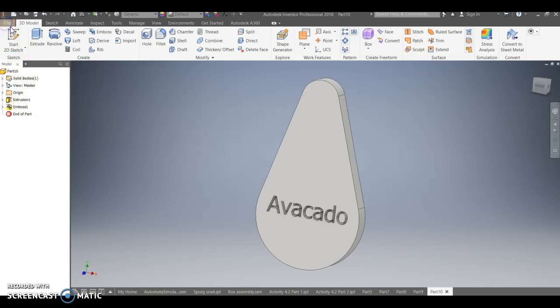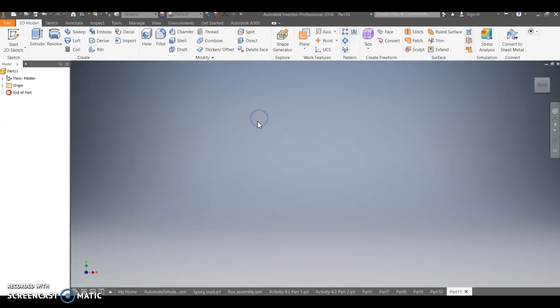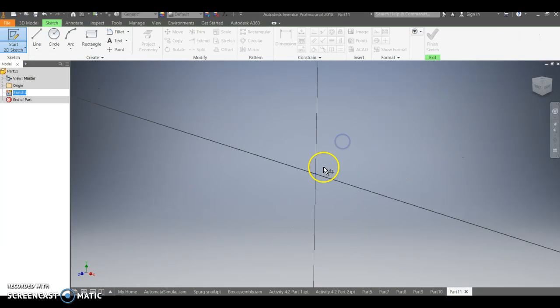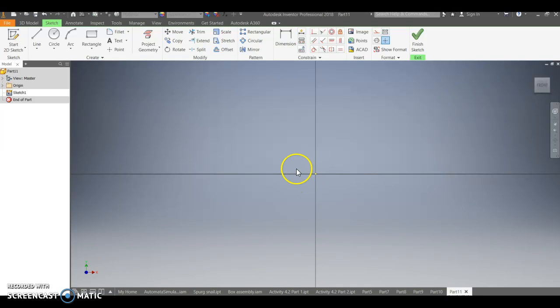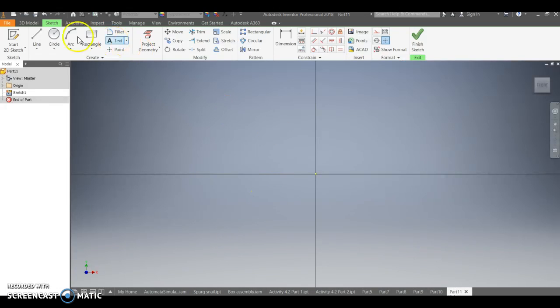So I'm going to go File, New, and I'm going to do a part, standard IPT. And it comes in there. I'm going to start a 2D sketch, and I'm going to sketch it all at once, and then I am just going to extrude it, I think, an eighth of an inch or so. So I want to look at my circles. Okay, so I have two circles here. One is a radius of 1.25, so I'm going to put that on there. I'm going to put the center of that circle at the origin, and then it is 1.25.